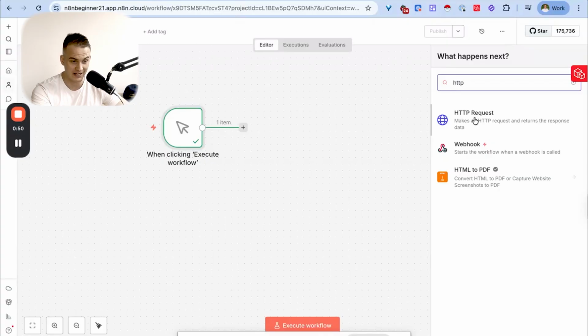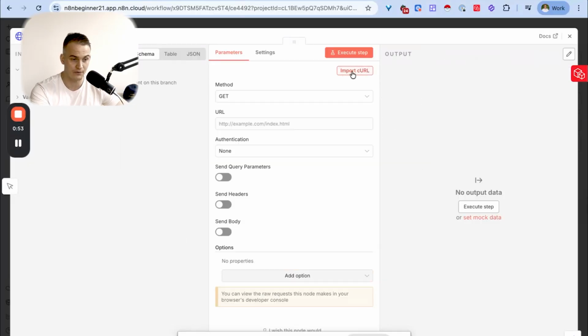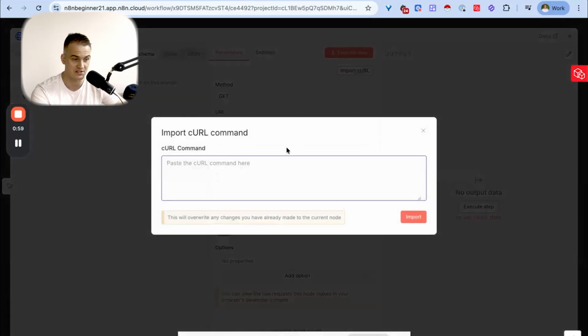At that point, you should just click into HTTP request and look for this import curl button at the top of the node. So just click into that button and just be prepared to paste the curl command here, where you can see the text on my screen right now.